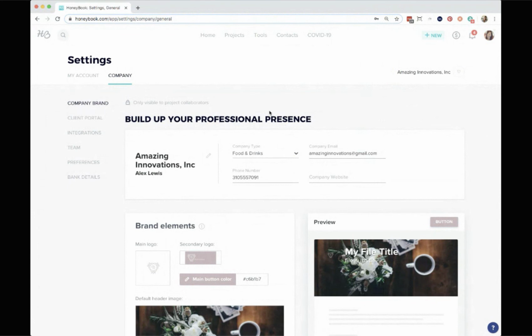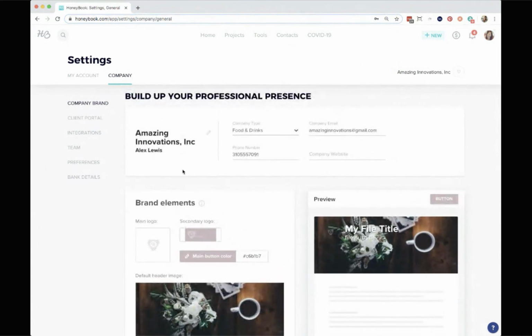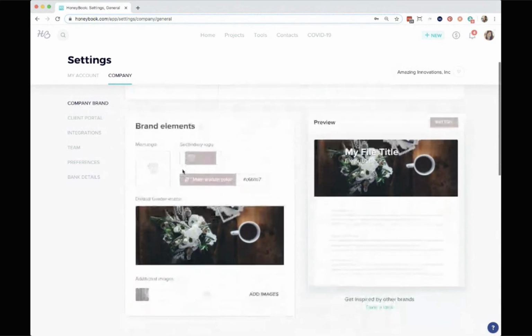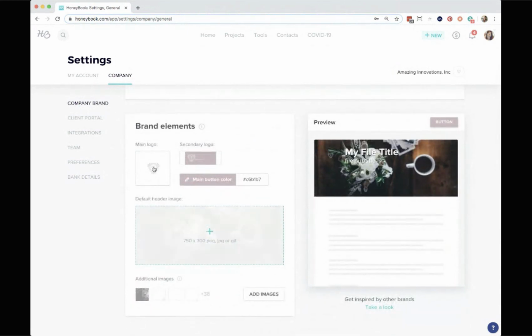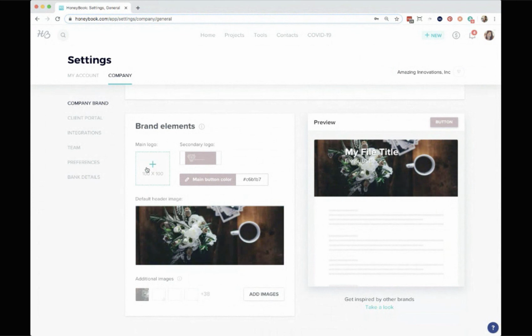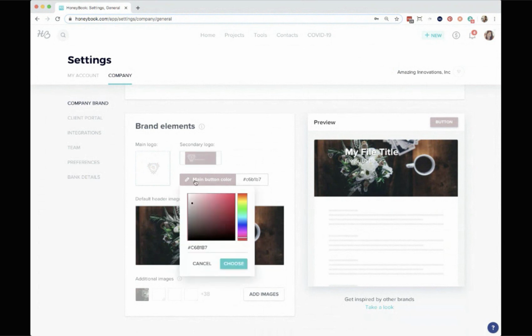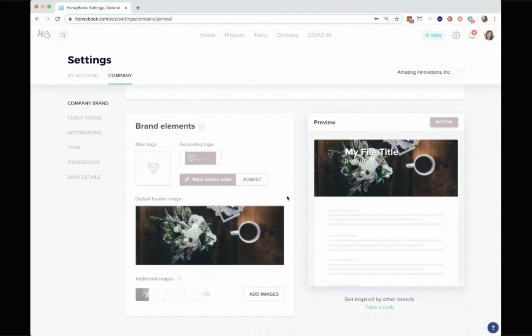So your Company Brand tab is where you can change things like your company name, if that ever changes, but also very importantly, your brand elements. This is where I can upload things like my logos. Now you might have noticed that these automatically got pulled into various files we created. So I can do a main logo and a secondary logo, and also choose a button color. This kind of just ties everything together. This is the button color your clients will see on the files you send them. So just make sure that your whole aesthetic looks the way you want it to look.